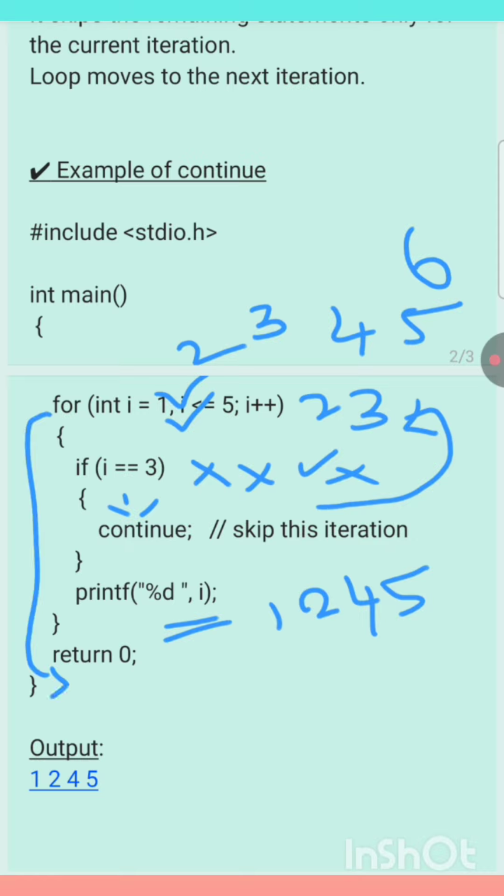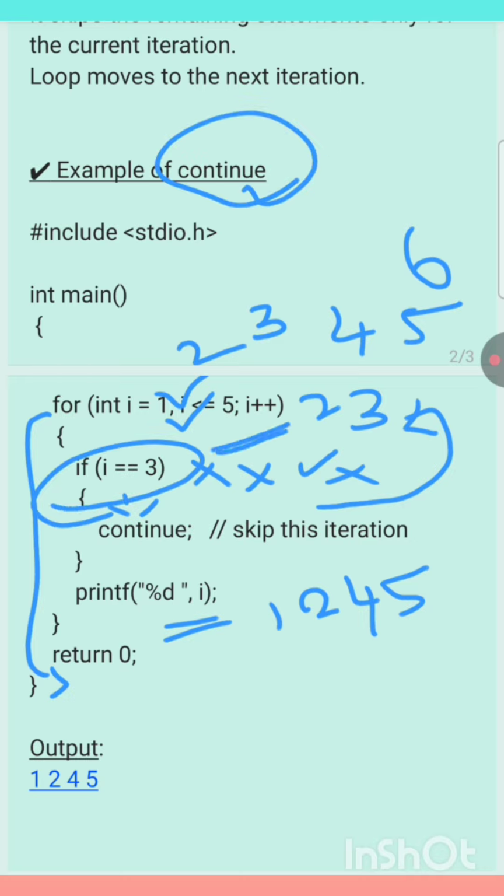So your output is 1, 2, 4 and 5, which means break statement will exit from the loop directly and continue statement just skips the iteration value and it increments further and it checks and it proceeds with the next iteration.